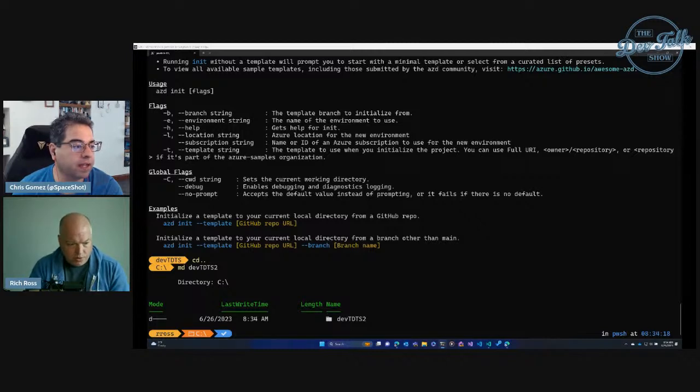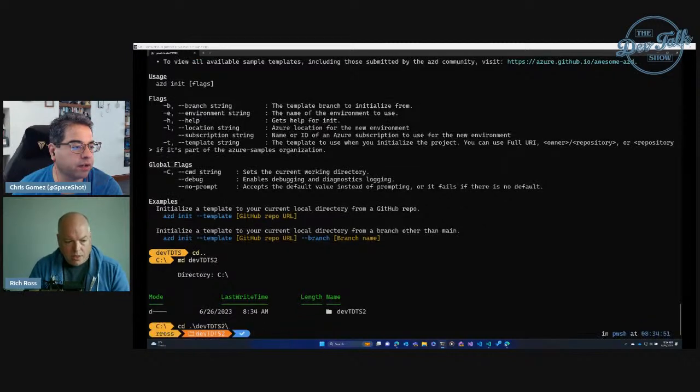Do they specify on their GitHub page the template branch to use, or do you just leave off the dash branch? Mostly it's main, as you would usually expect. But if we're trying out some new feature that might be on a sub-branch, we could select that and bring that down instead.